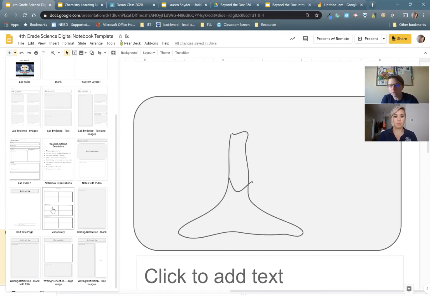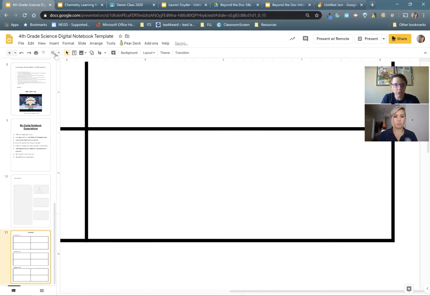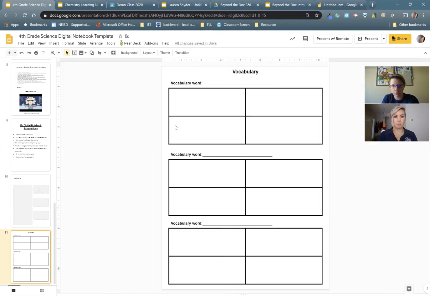Maybe I'm only doing vocabulary. I will zoom back out so we can actually look at that. Maybe I'm only doing vocabulary and I want to send this out to my students.